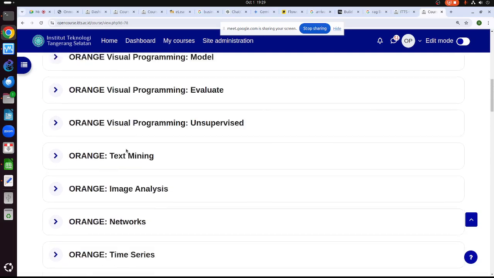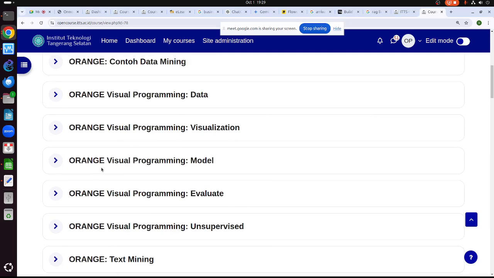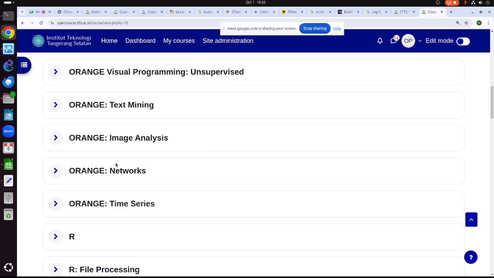So I will ask only Orange. That's it. I will not ask about the other Python, R, and so on. Only Orange. So it's much simpler, and hopefully you will pass my exam. Inshallah you will pass.